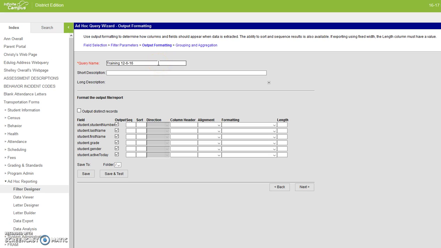So here you've got your query name. And again, if you want to add a short description here, you can. And then here is the area where we're going to be working on right now. The Format Output File Report. So here's a checkbox that you can use if each output needs to have distinct or unique records. You can check and turn that on.